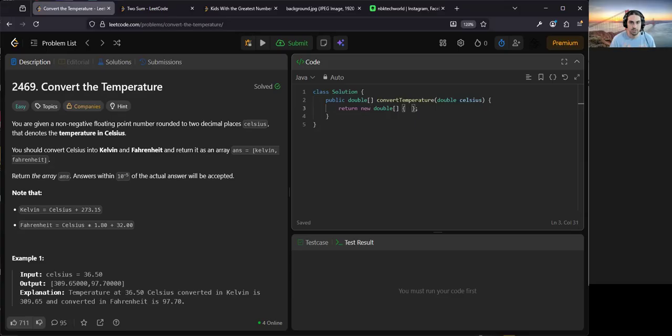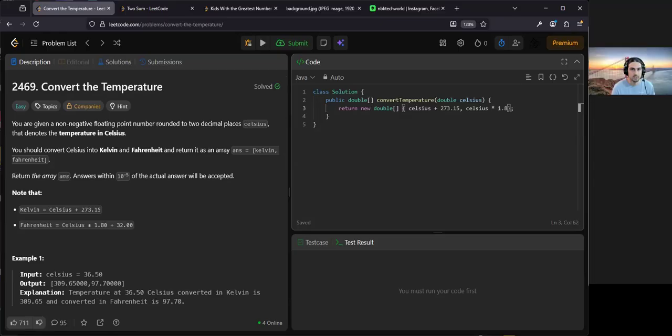So, what is Celsius converted to Kelvin? You can just use this formula here: add 273.15. So Celsius, the variable that stores the Celsius value, plus 273.15. Comma, the second element of this array is the value converted to Fahrenheit, and the formula is right here. You can just follow that: Celsius times 1.8, plus 32.